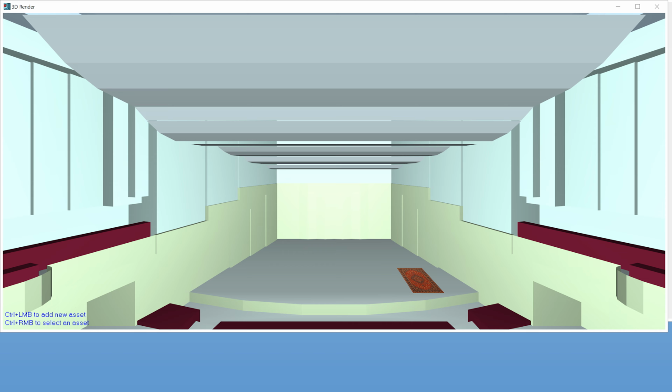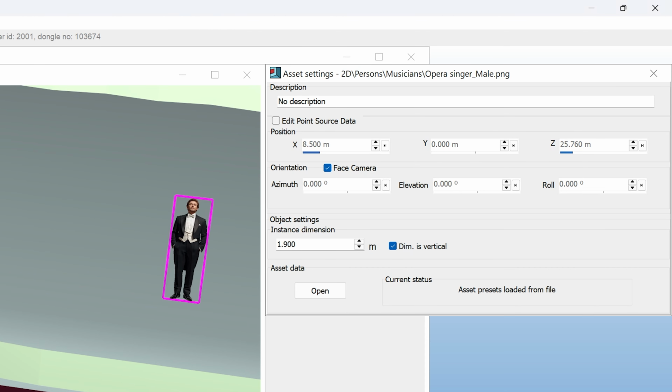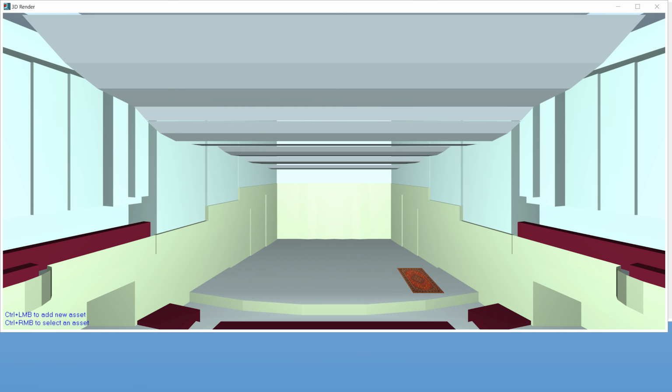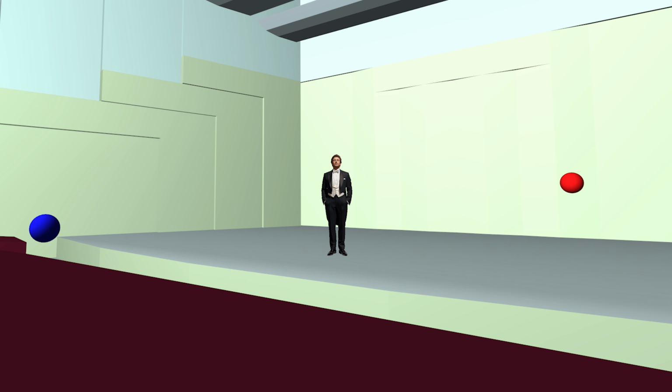As previously mentioned, the first view of the 3D render does not show any sources or receivers. So, since this asset was assigned to a source, it will not show up in the first view of the 3D render. I will hit J to show sources and receivers. Now, the asset assigned to the source shows up rather than the original red sphere.